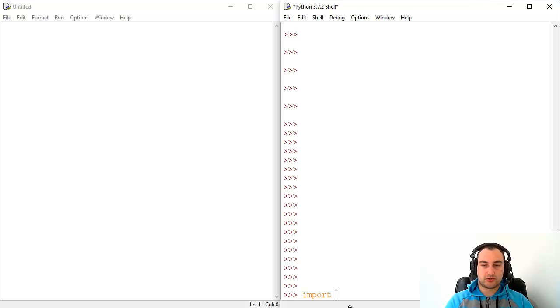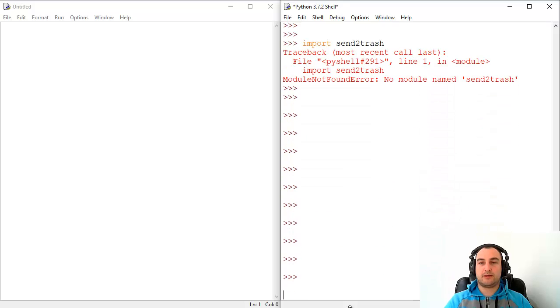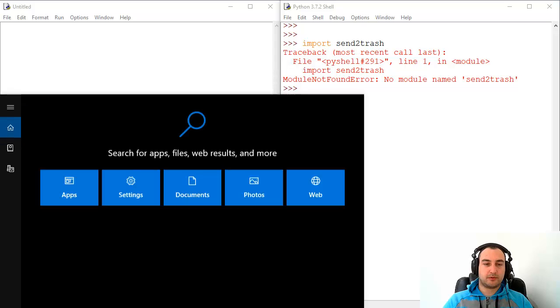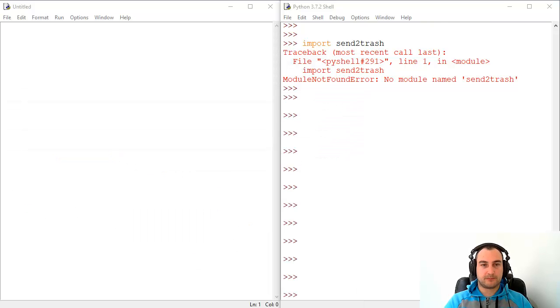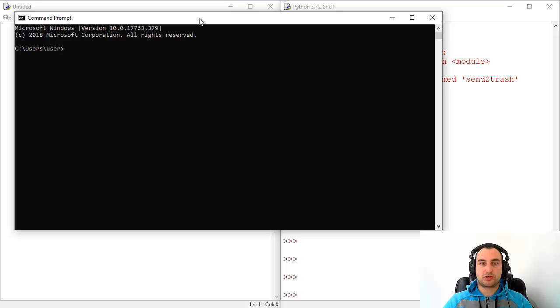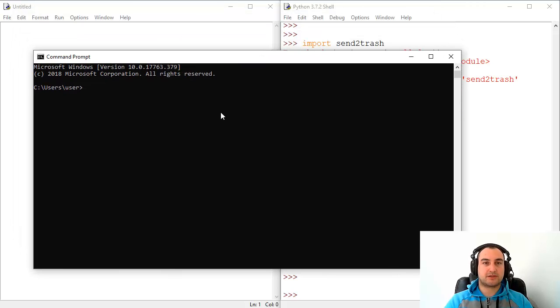For example, I'm going to try to import the send2trash module, because we're going to need it in the next tutorials, and the error will be: no module named send2trash, so we know what to expect. Now, what you need to do is go to the terminal or command prompt, because I am on Windows at the moment, and you don't need to change directories, you can just type the command here. And that command is this one: pip, or pip3, install, followed by that specific module.